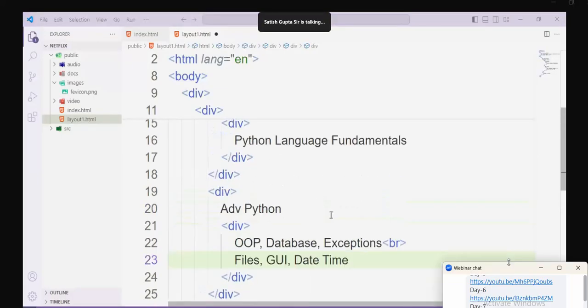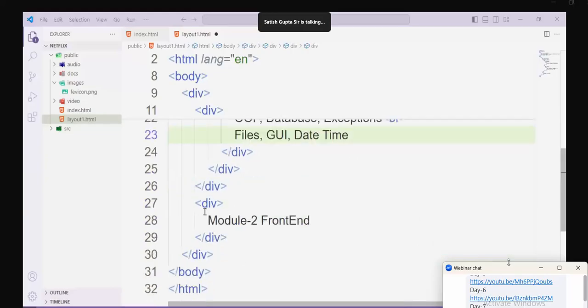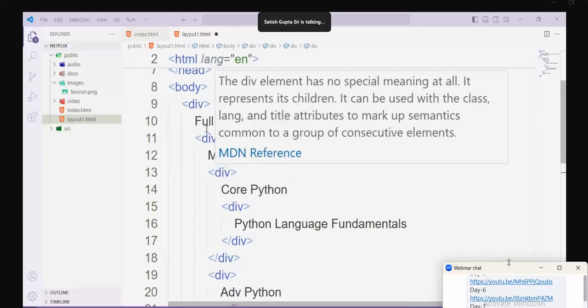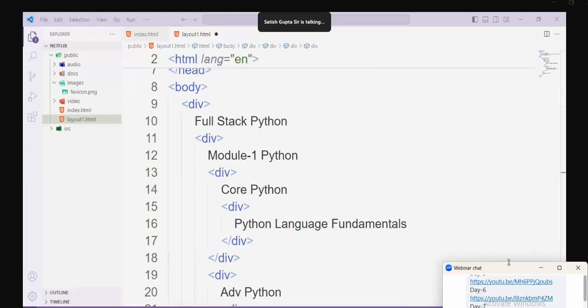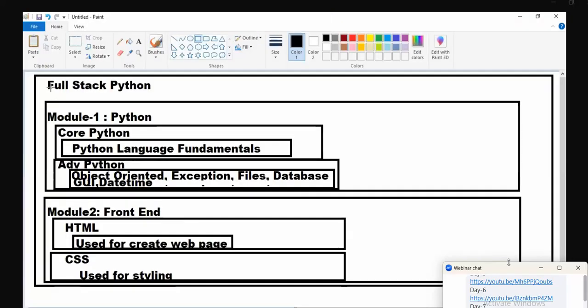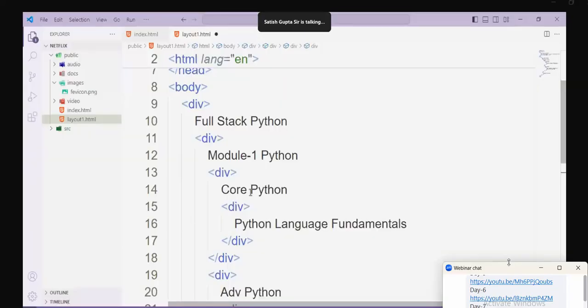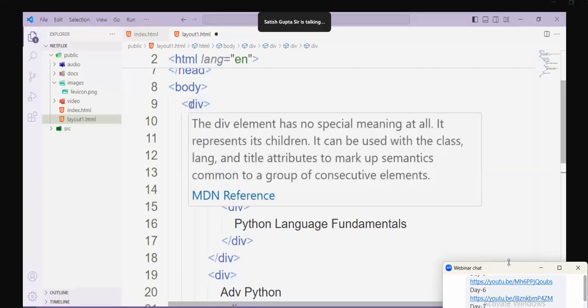Because division itself is divided. This is one division. Are you getting or not? What I'm telling you is the layout. I'm just telling you the layout of the division tag. Division is not semantic. Division is non-semantic. You are dividing the content according to information using the div tag.